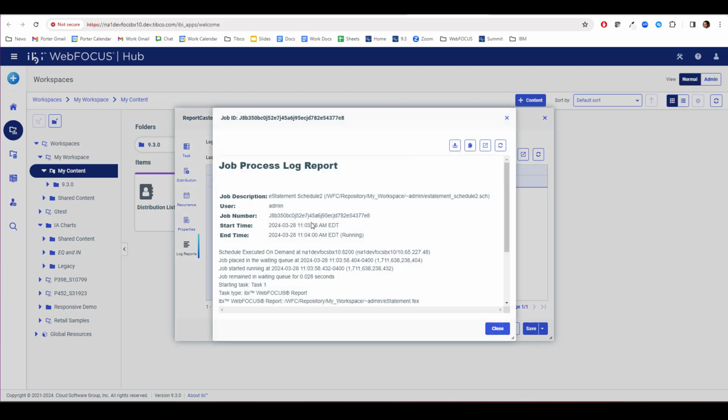So I think you can get a feel for how much more modern this interface is and how easy it's going to be for you to leverage ReportCaster scheduling and distribution capabilities to create lists and create schedules and really crush all of those scheduling and distribution use cases where you've got all this WebFOCUS content, reports and documents, and you want to be able to distribute it in a variety of ways.